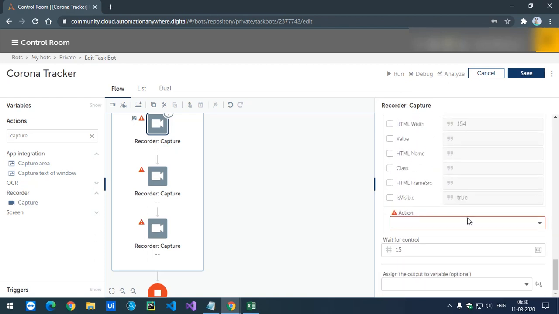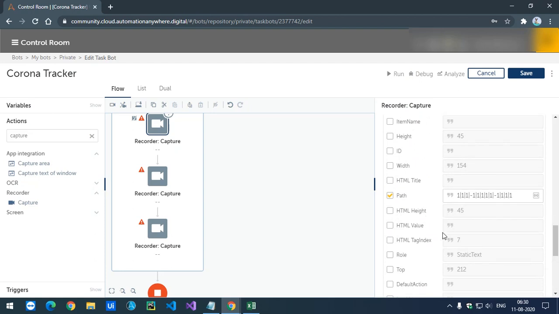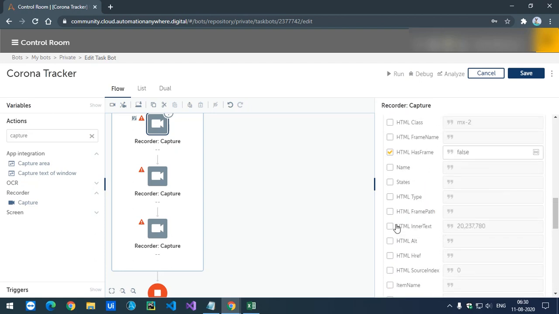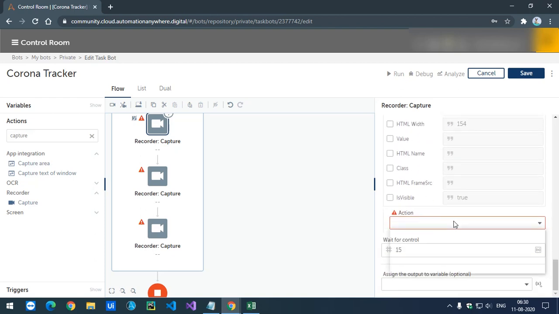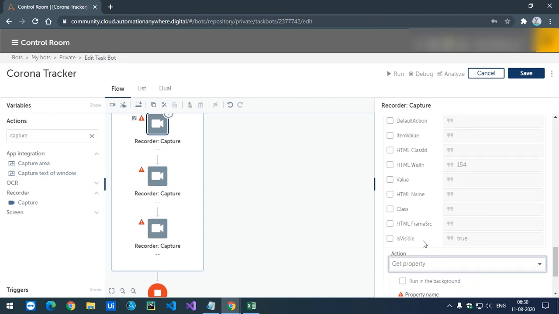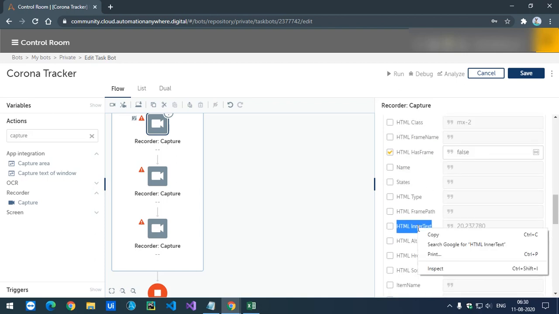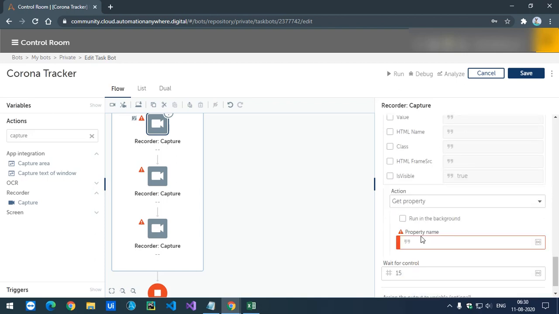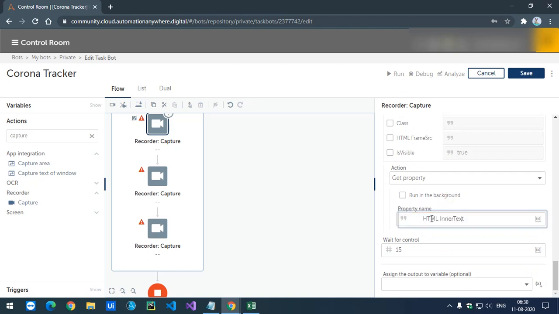Then just go down and look here. This is the HTML inner text where the confirmed cases are stored. So what I am going to do is get property, and the property name is HTML inner text. I will copy it from here and paste it here. One more thing I am going to do is click on run in the background.